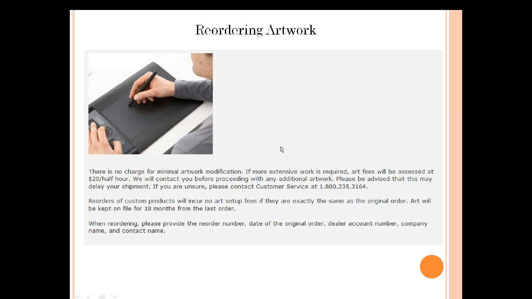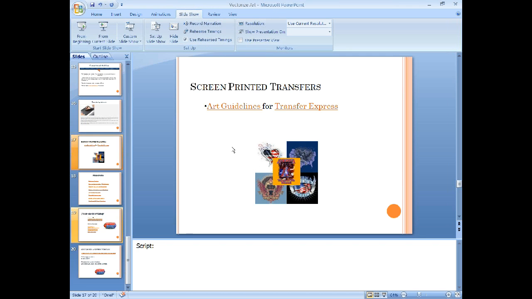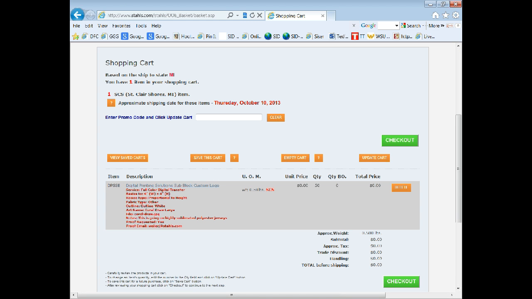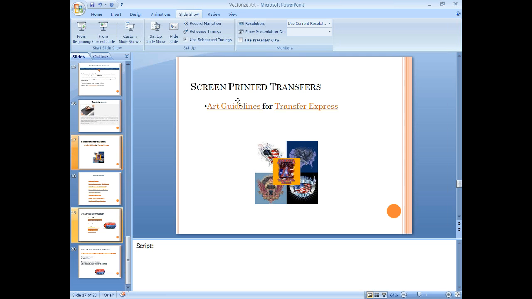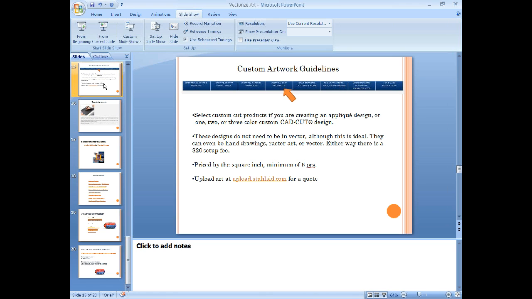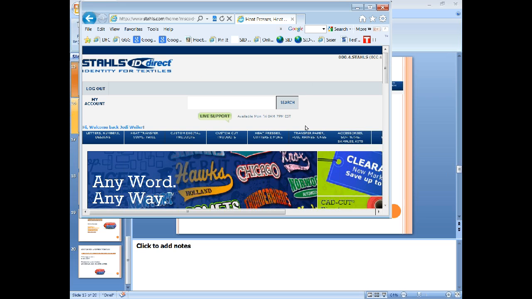Let's see. I don't know what, oh, there we go. Okay, phew, now my screen's popping up. Okay, good. Let's get out of here so I can, okay. So for custom art, let's go to stalls.com, and then I'll just pull this over here. Okay.